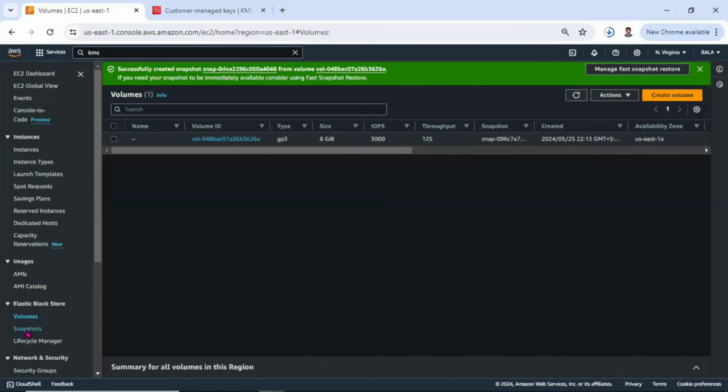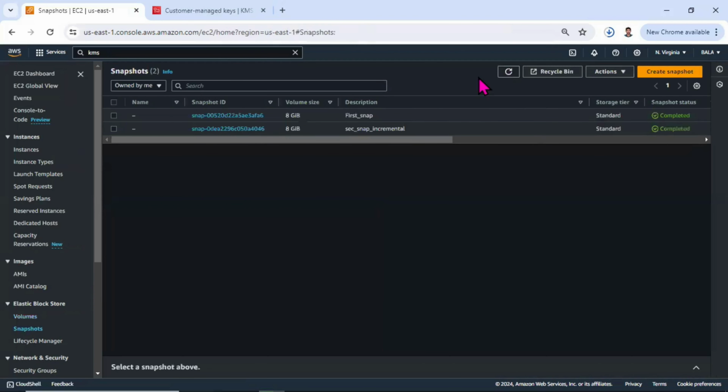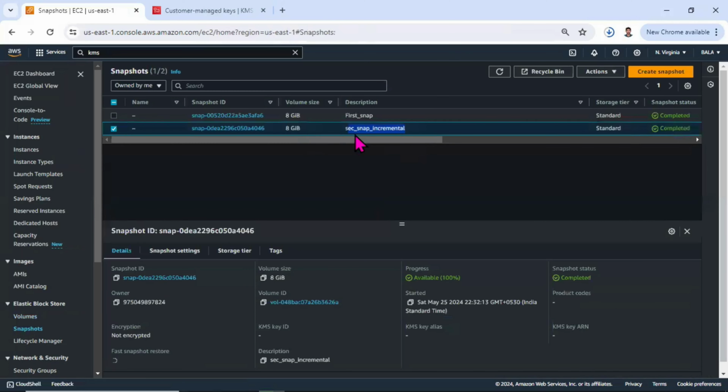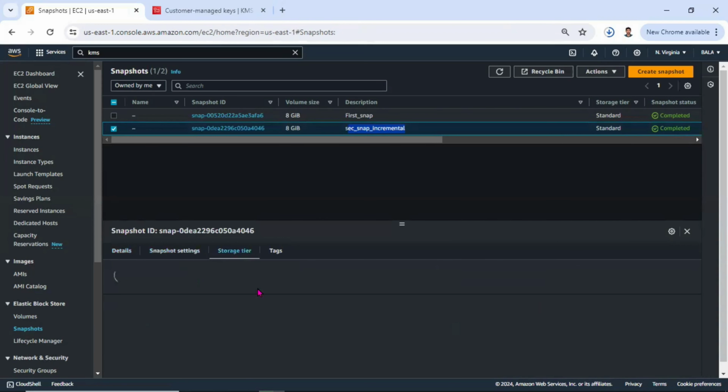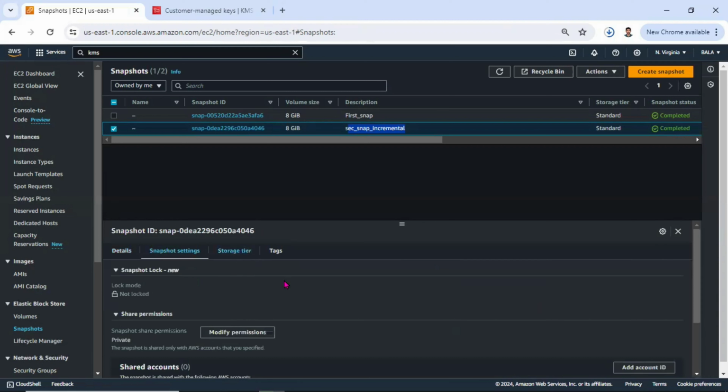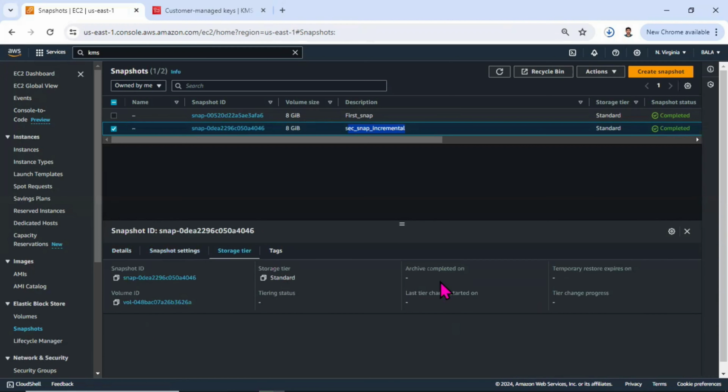If you go to that snapshot, now you can see the second snapshot also has been created. Assume whatever data is written on this particular snap 2 will be considered as the snapshot, and the balance will be referred to the earlier snapshot. So this is the way the snapshot happens. If you can see there is a storage tier there, I'll explain more on the storage tier level, what is standard and other things.